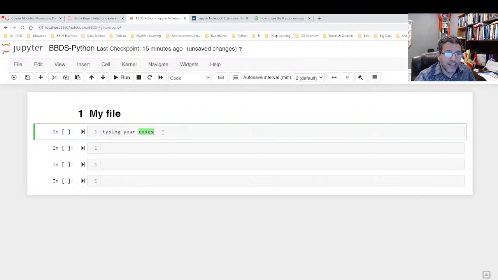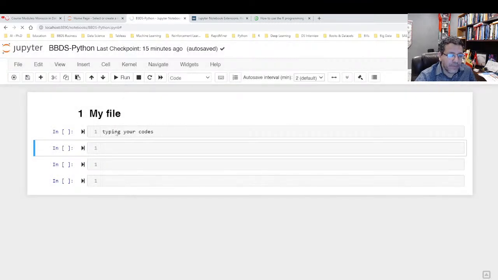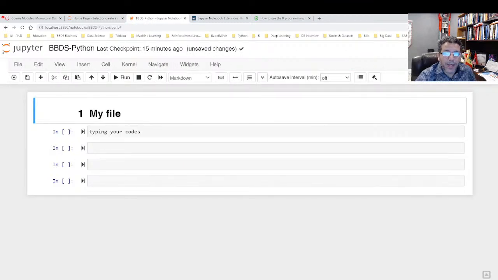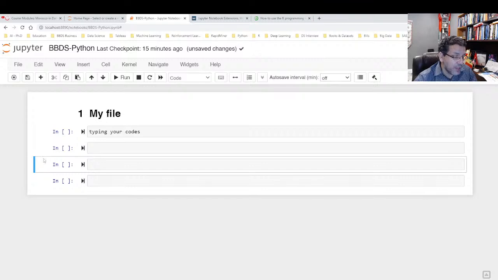If it's green, you are inside the cell, and you are going to see a little pen in there. Now it's blue, the pen is gone. For the blue cell, it means you are outside the cell. You cannot edit. If you want to edit, you need to click inside, and the color changes from blue to green. Green means you are inside the cell, you can start typing. If you see a blue color, you are outside, so you cannot modify. You need to click inside the cell to start typing.